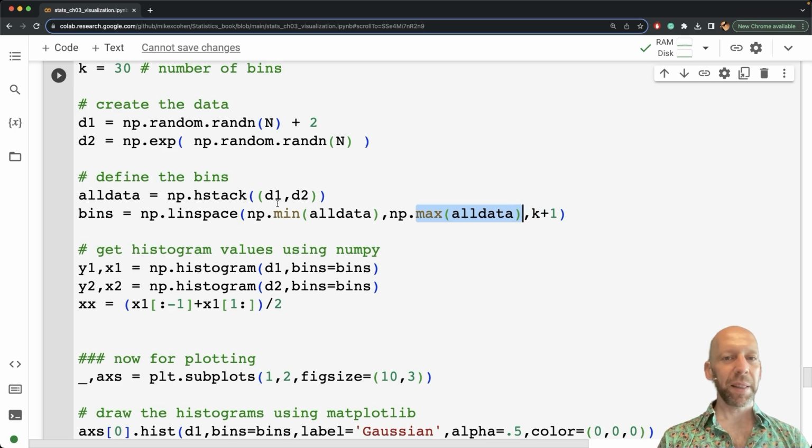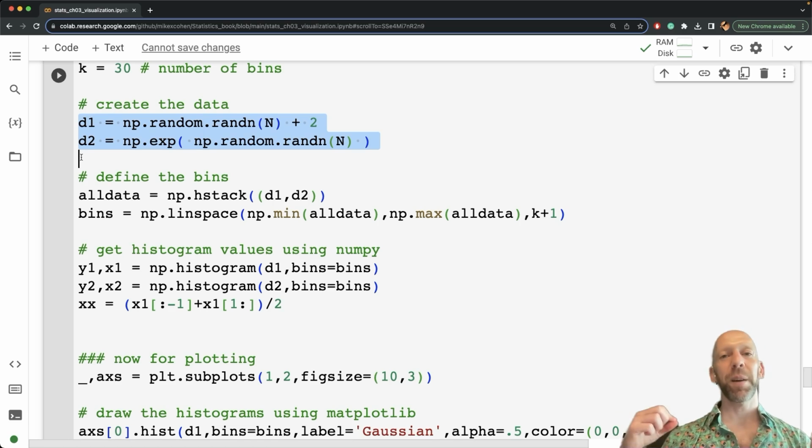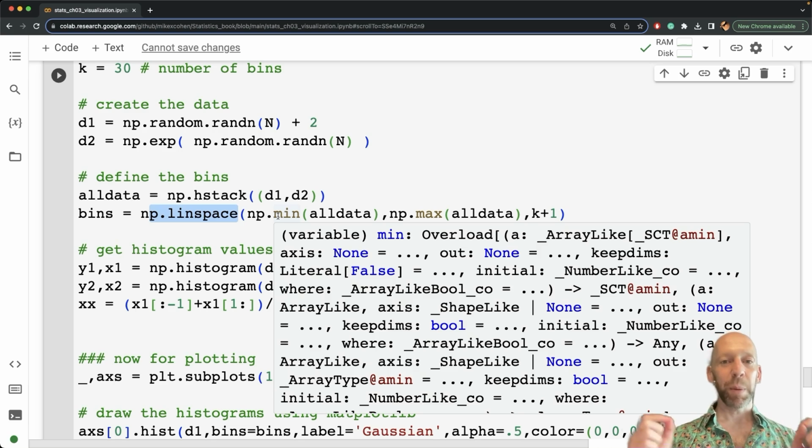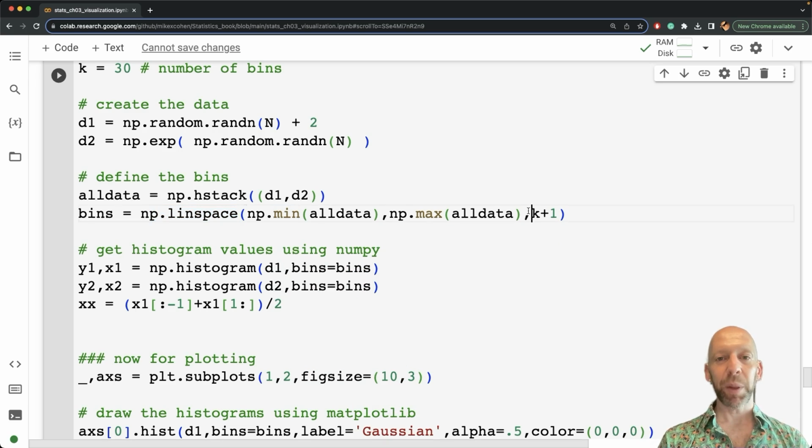Okay, so that is coming from the combination of both data sets. So basically I take both of these data sets, put them together, find the smallest value and the largest value, and generate linearly spaced numbers between them. That is how I will define the bin boundaries. Here I say k plus 1.